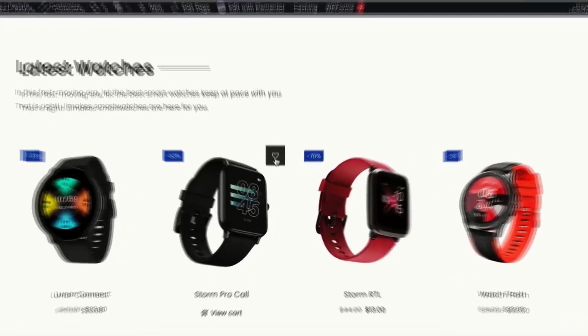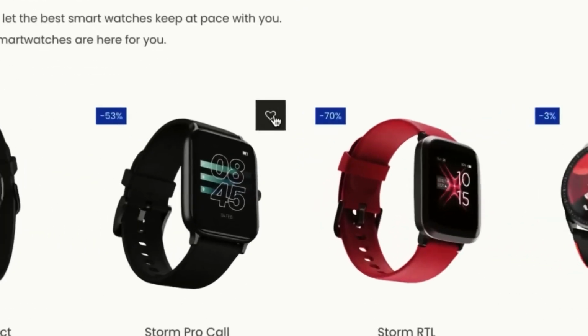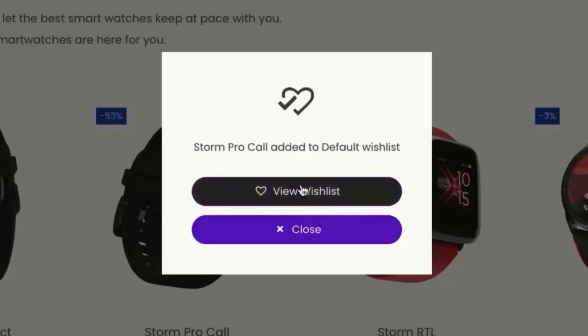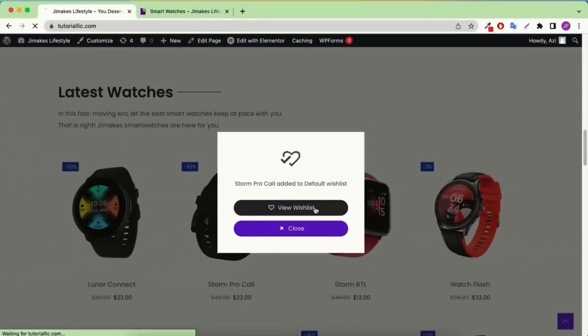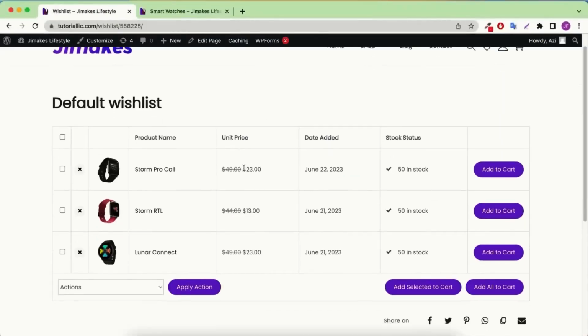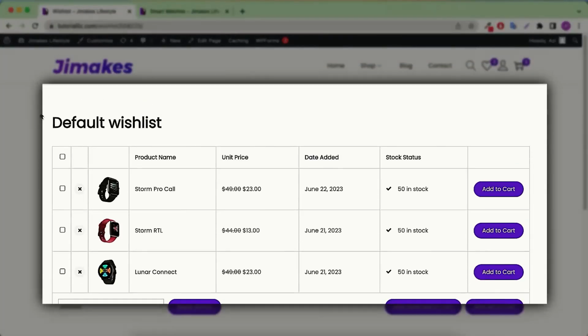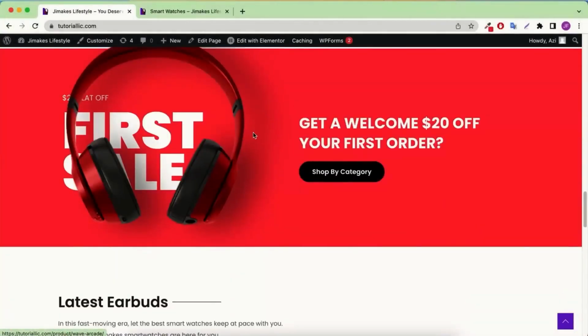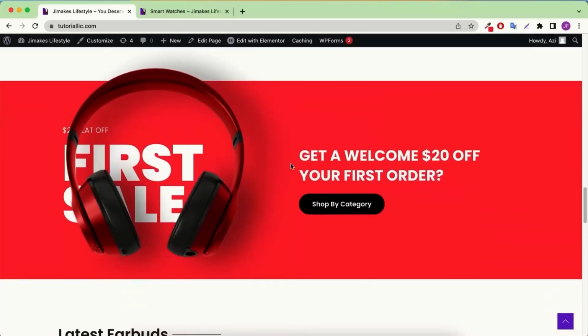Also, it has this wishlist option. If anyone clicks on this heart icon, then this product will be added to their wishlist, and if you click on this view wishlist, then you will get to see all the wishlist products there. Then we'll move to the next section, and in this section everything is editable.